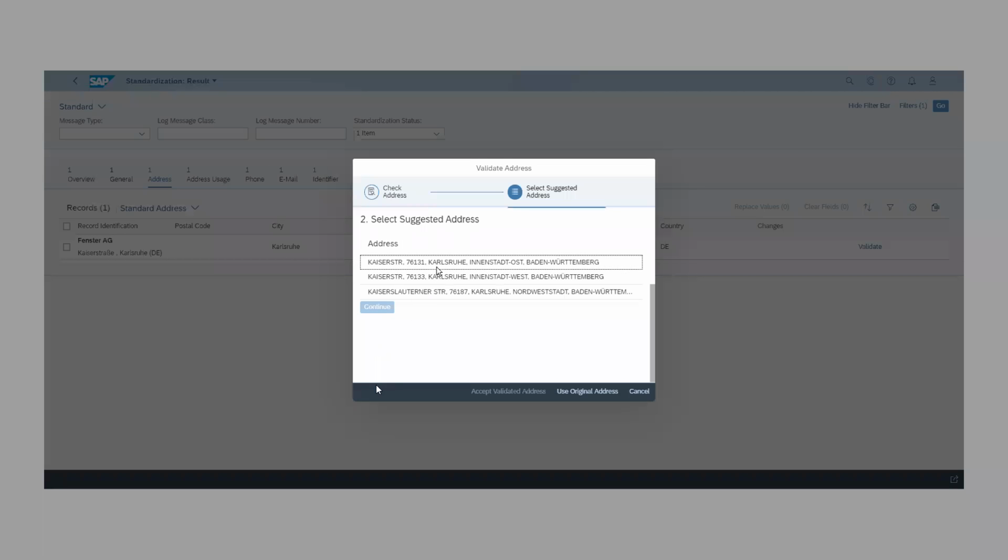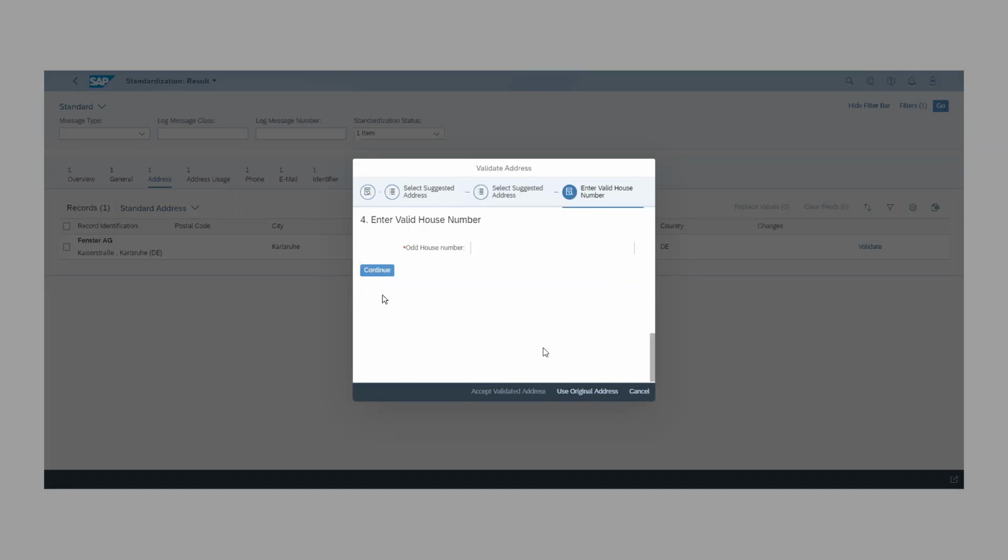And then the system provides you some suggested addresses, because for Kaiser Street in Karlsruhe, we have two options. It's like Innenstadt Ost, Innenstadt West, but there's also a similar street, Kaiserslauterner Straße. So you can select one of these streets. I select the first one, and then you click on continue. And then the system also asks if you have an odd address or not. And you select the first one, which are the odds. And it also asks for a house number, because you didn't maintain the house number. In this case, I maintained the 13.